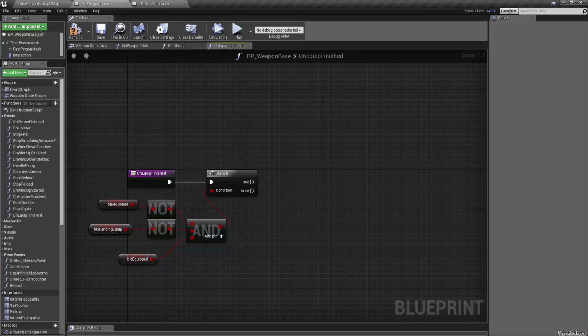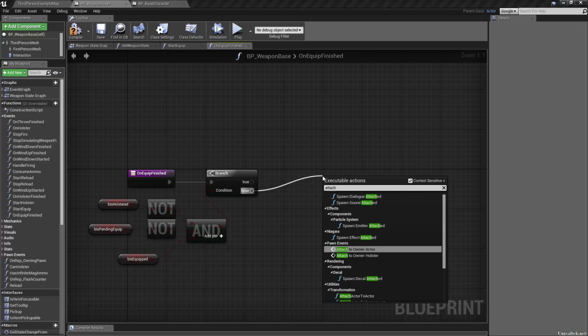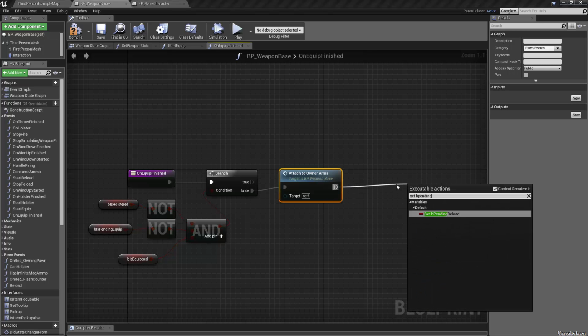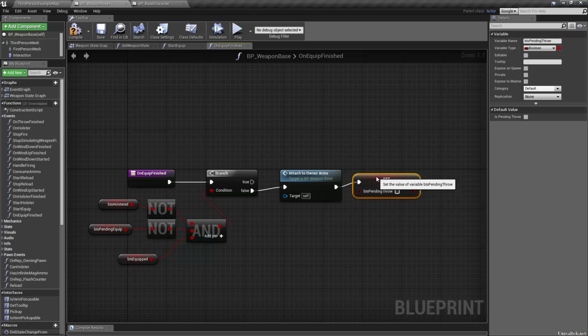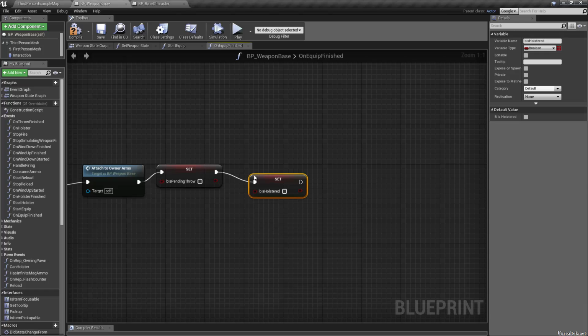Then we don't want to do anything. If false, though, then we want to make sure that we are equipping this item. So attach to owner arms. That should already happen from on equip start, but we want to make sure that item, gun, whatever is there for sure. And then we're gonna set B is pending throw to false. And then we're gonna want to set B is holstered to false.